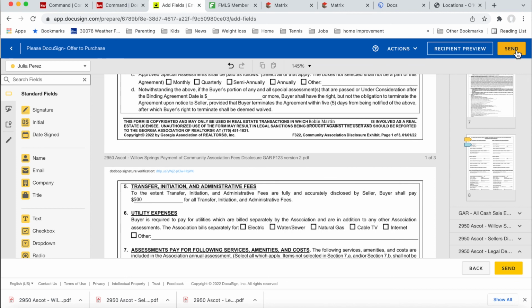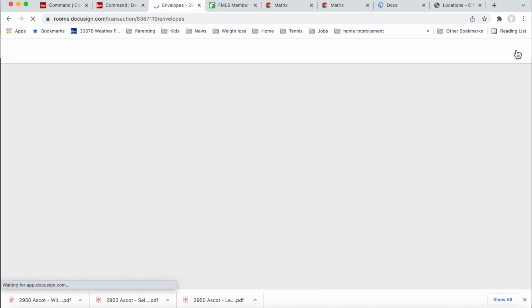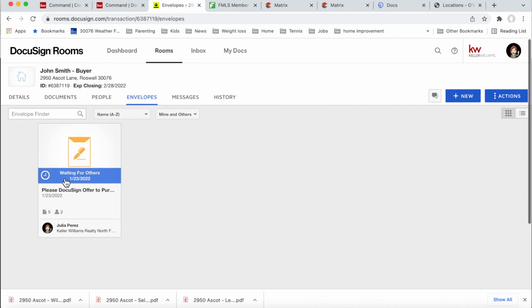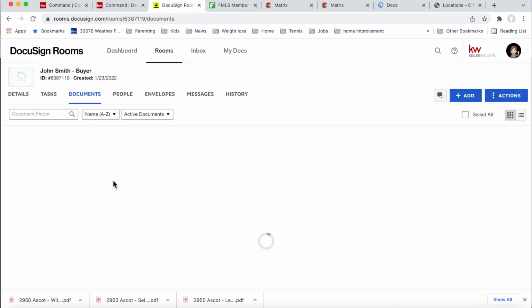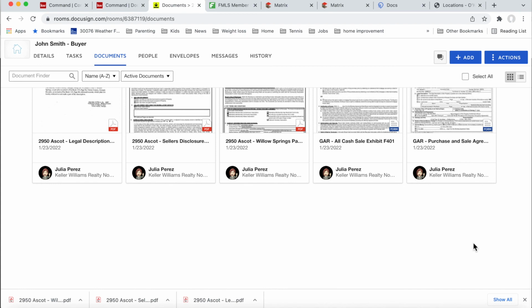And then you just need to click Send for signature. And you'll notice that when you come back in here, it says waiting for others. But now, once everybody signs, you'll go back to your documents and you will then have signed forms within your DocuSign room that you can then combine or download and email to a seller.